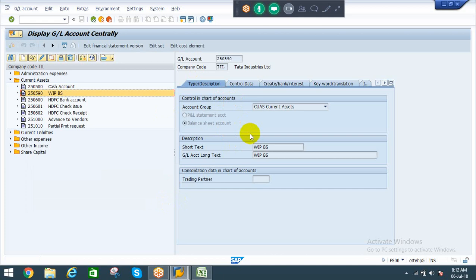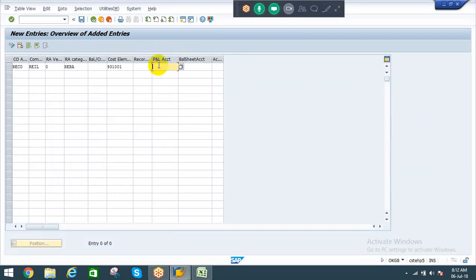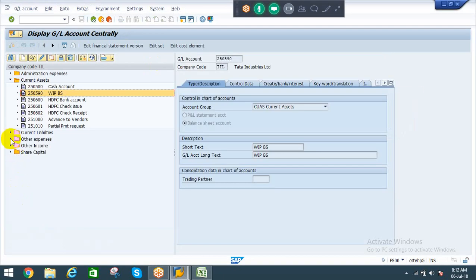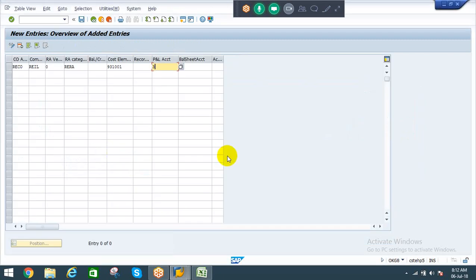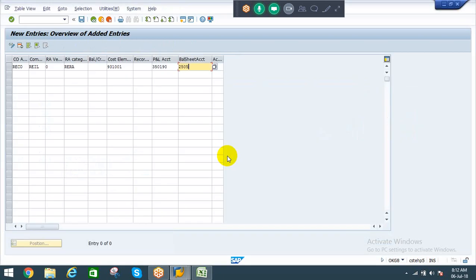Okay. So we created two GL accounts. Assign the GL accounts. P&L account 351190. 350190. Balance sheet 250590. Any line items you need to create for all RECO.